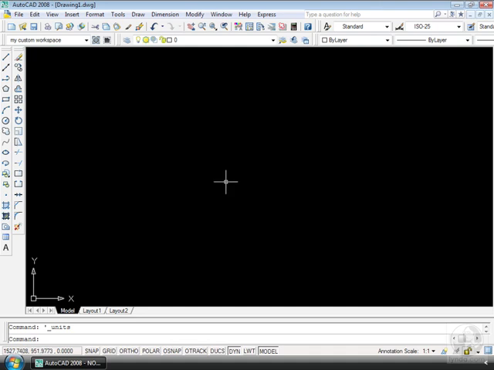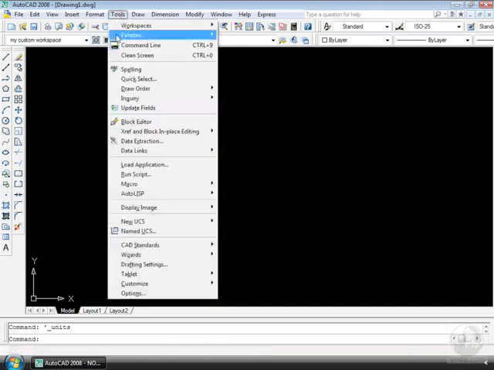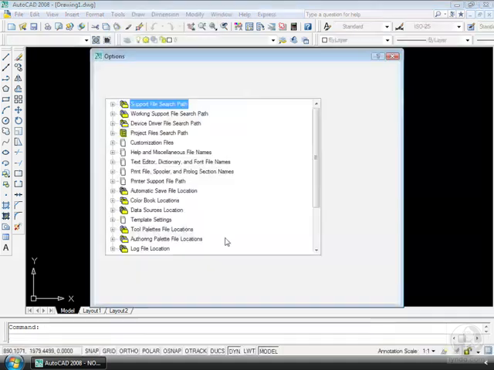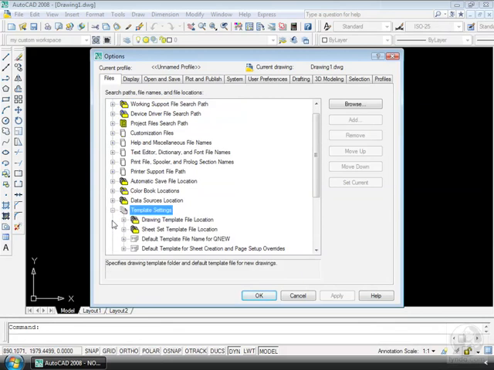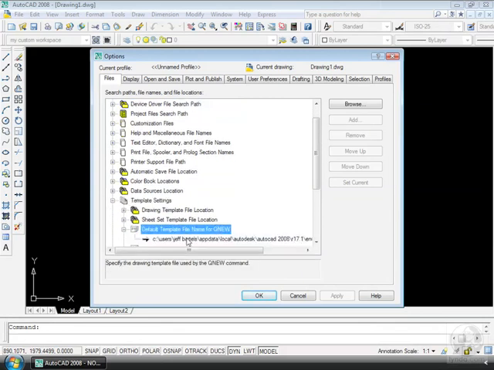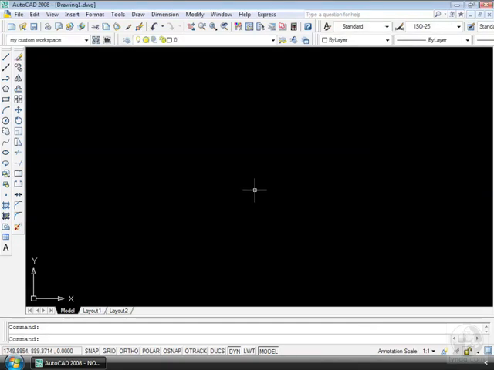Let's return to Options. I'm going to go to Tools. We'll come down to Options. We'll go to the Files tab again. Once again, we'll come down to Template Settings. We'll go to Default Template File Name for QNew. We're going to grab this path that's pointing to the metric template. I'll just click on it to highlight it, and I'm going to come up and click Remove. Now I can click OK. And from now on, every time I launch AutoCAD, it's going to default to the standard imperial drafting environment.